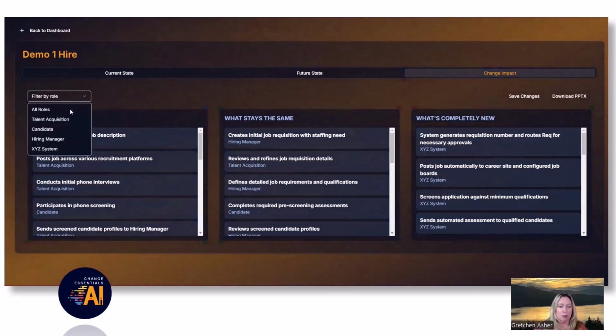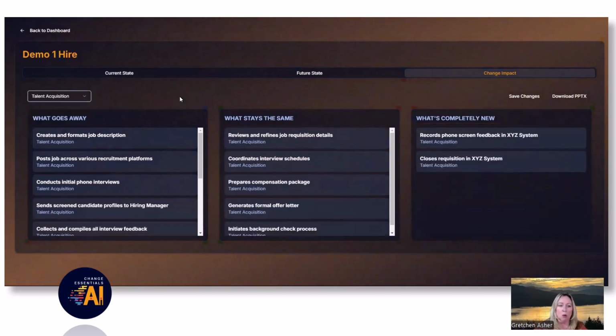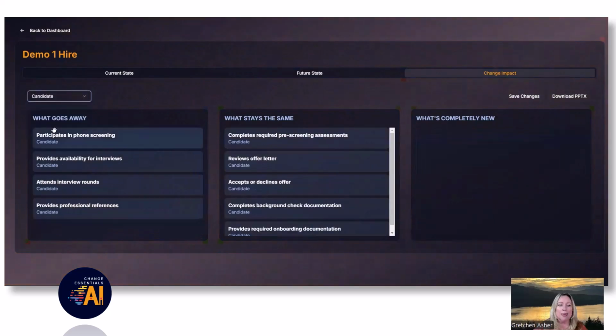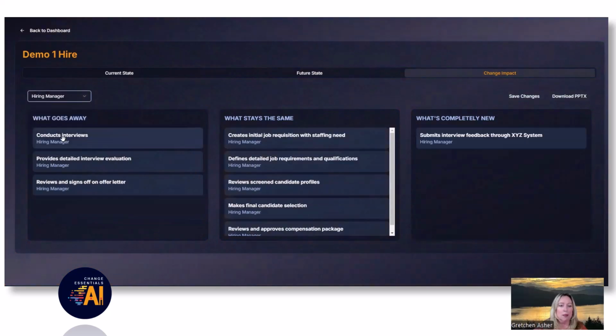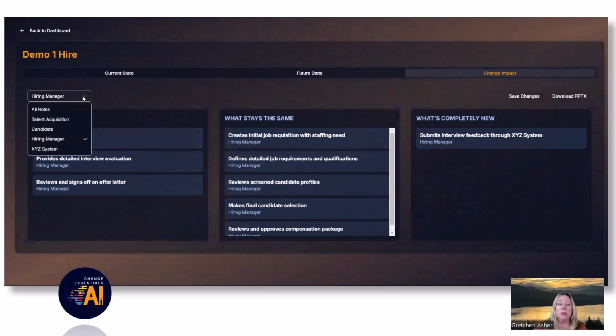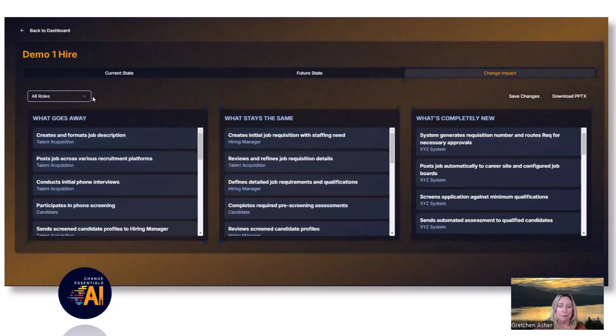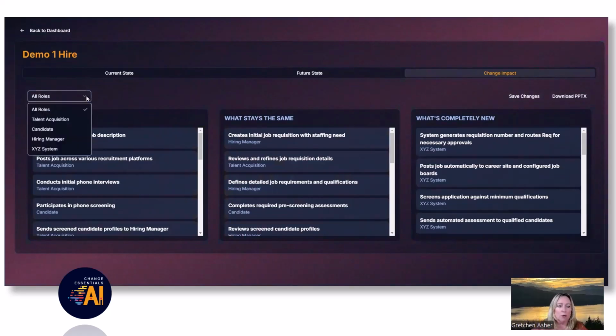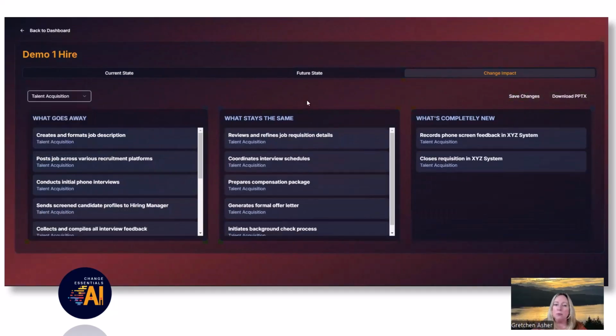So you can filter by one role. You can filter by any role, or you can look at all roles. Now, also what you can do, and this is where you as the experienced change manager, your knowledge of the organization, your knowledge of the stakeholder groups, this really comes into play. AI doesn't know your gut feel and what you know. However, you can move these around.